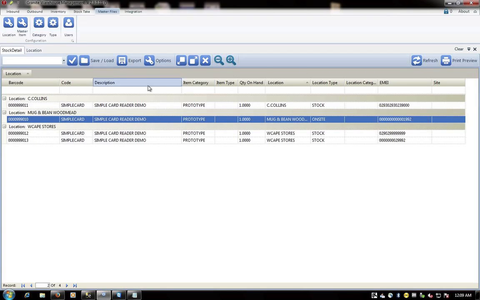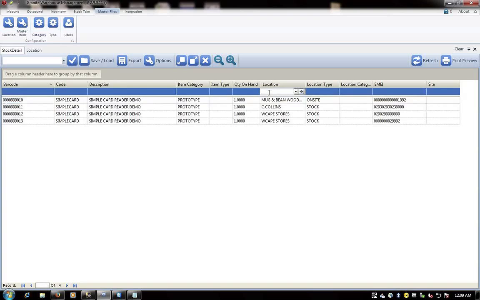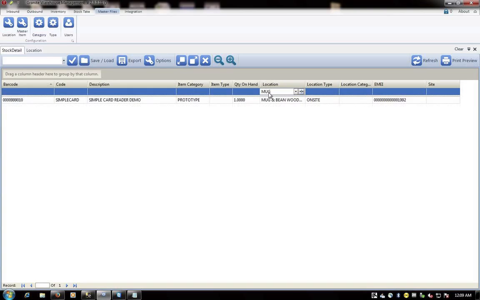I have a number of other options here. I can do sorts, so you can sort by barcode by clicking in the column header. You can do searches, so for example, if I move that location down, if I just know that I've got multiple Mug and Bean locations, I just want to see everything in Mug and Bean, I just type in Mug and it filters by Mug, and that drop down shows me I can have it equal to, not equal to, begins with, or contains, for example.